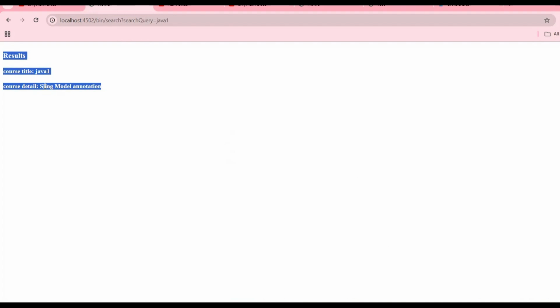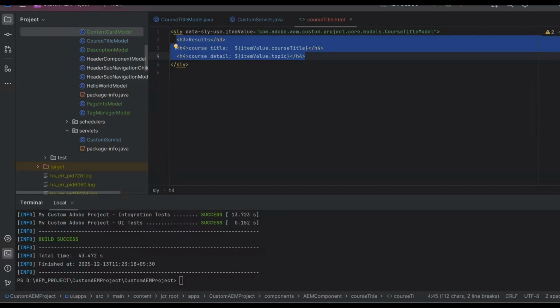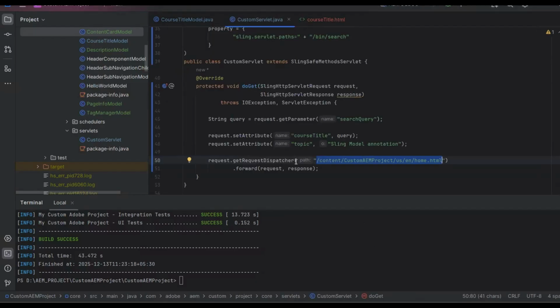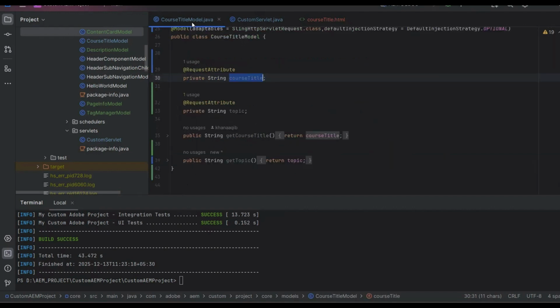Within home.html we have this HTML present, right? Based on that, whatever record we set up, we'll be able to get those records. The same thing we are going to discuss with the help of the @Via annotation here. So we don't have to do much here. I'm not going to change anything within the custom servlet or any HTML or dialog. Nothing needs to be done. Only within the model we are going to use the @Via annotation.